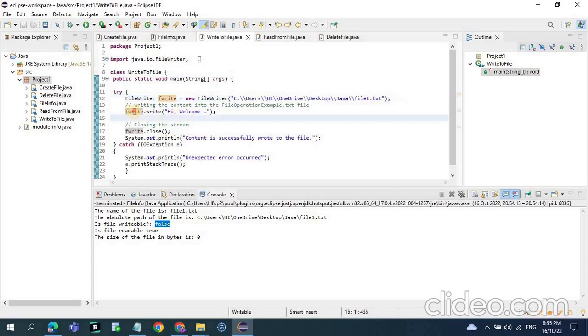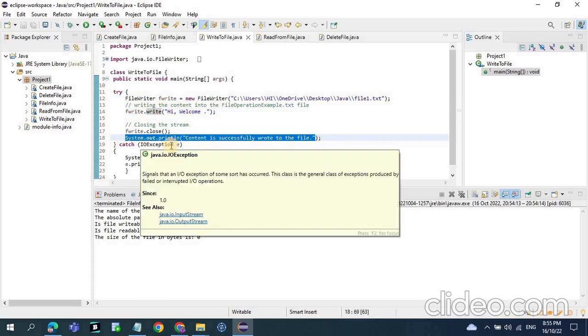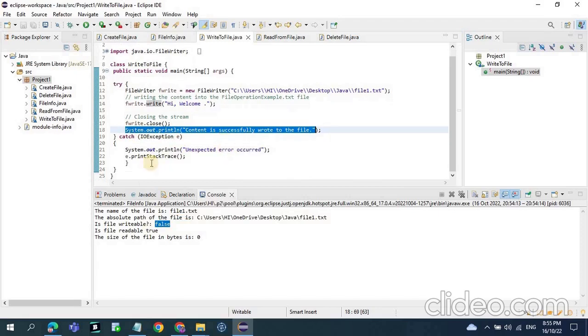path. And here again, like the object name dot method name, we're passing the parameter, like hi welcome. And once the file is written, we are just closing the stream, just closing the file, and after that we are printing some message. The content is successfully written. While writing this file, if we see any exceptions, it will print the message unexpected error occurred.